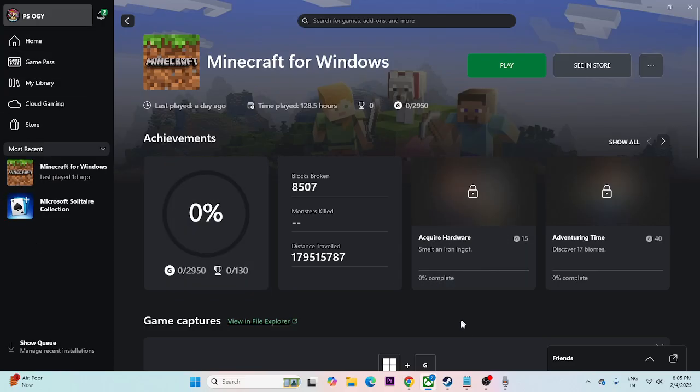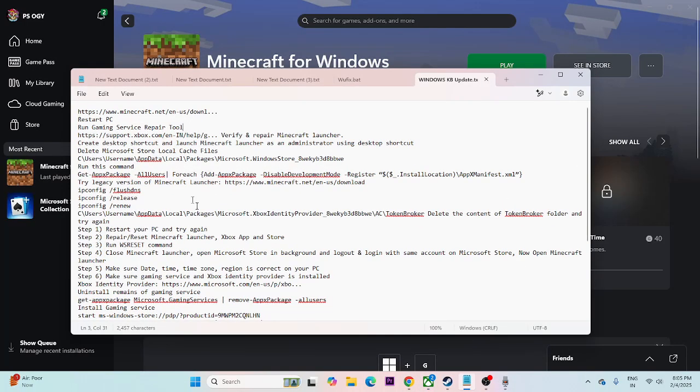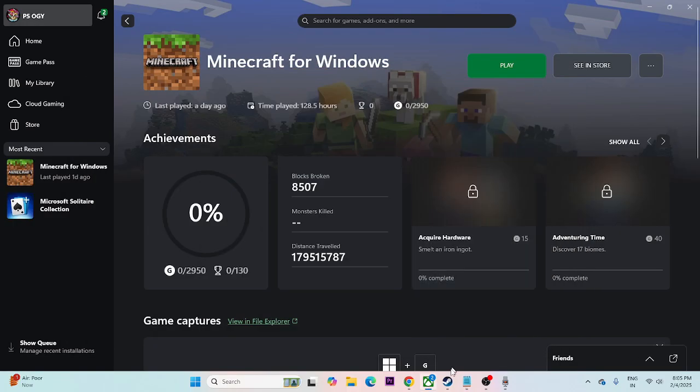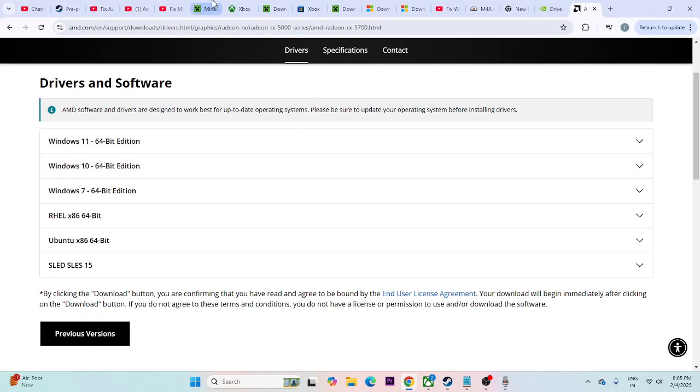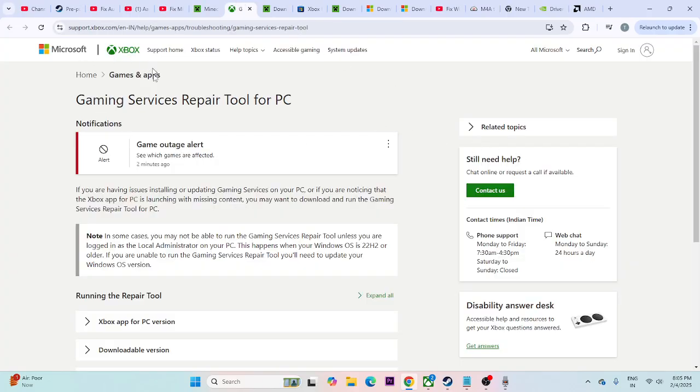Instead of going this way, you can also directly navigate to it if you have this particular link. I'll be copying this link. Apart from this, you can directly go to the link. So over here, if you go to the link, this is actually for the Xbox gaming service repair tool.